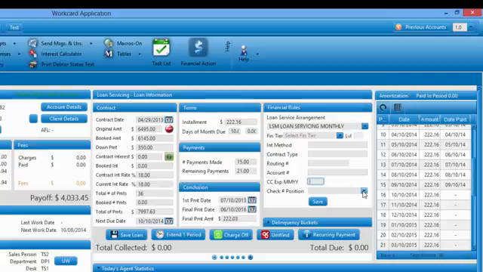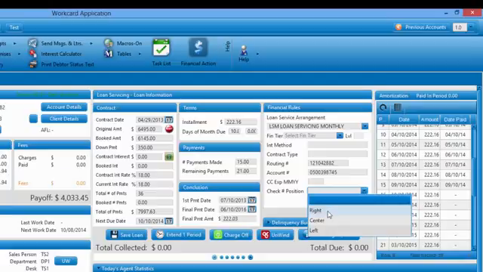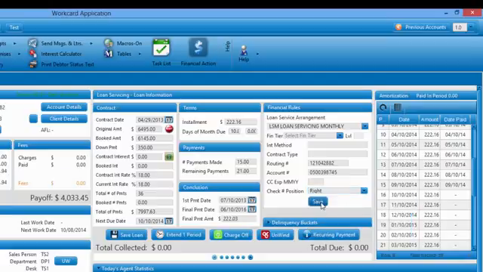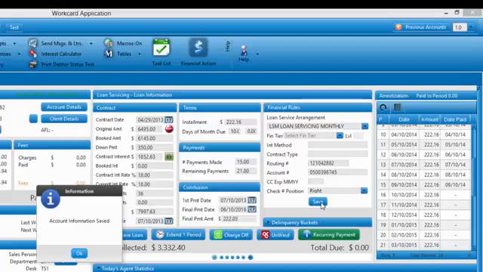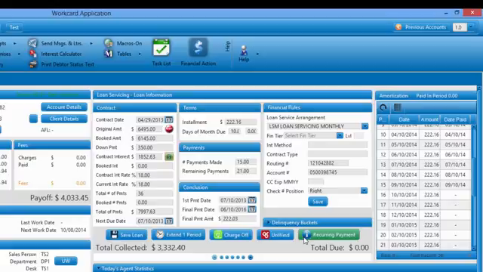Now, setting up a routing number, an account number, a credit card expiration date, and a check number position will set up this account in a recurring payment. Let us enter some routing number and an account number. And select the check number position and click Save. Notice now that the information has been saved, the recurring payment button turns green. This indicates that we have information to process either a check or a credit card on this loan.